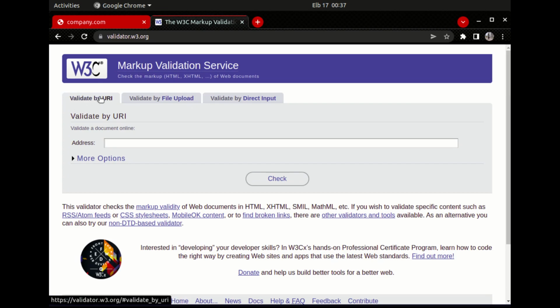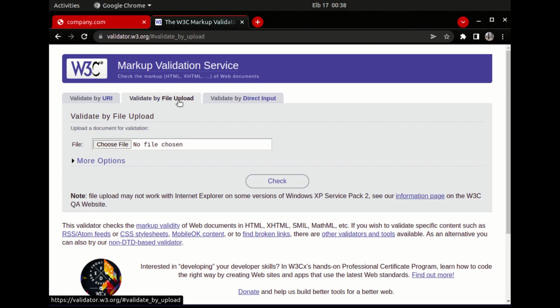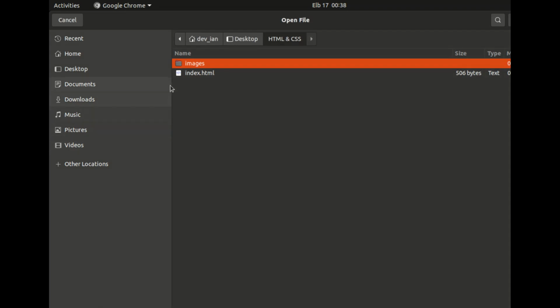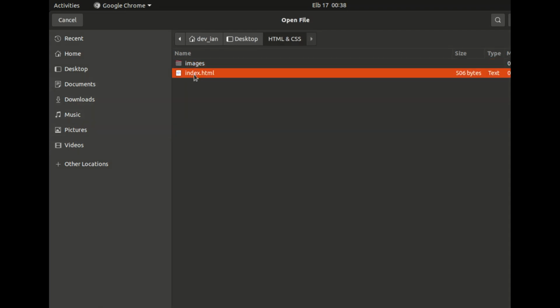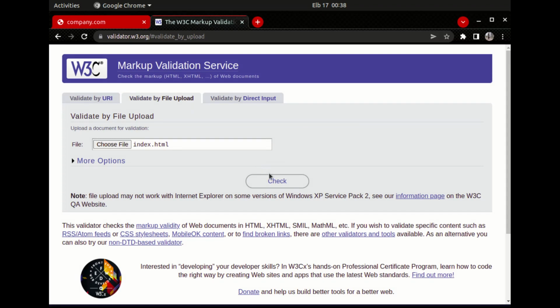So after that, you press enter, and now this is the markup validation service, and as you can see, we can validate by URI, so we can use the address, but this one is popularly done if your web page is active, but you can't do that to our web page because our web page is locally hosted, so it is not active yet. So we can validate by file upload or validate by direct input. So after clicking validate by file upload, you come to choose file, then you come to your file. So we have the index.html, then we open.